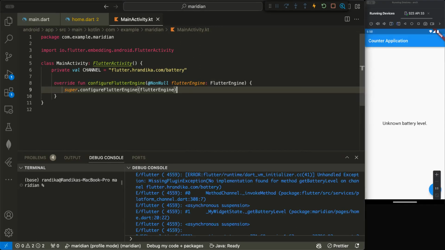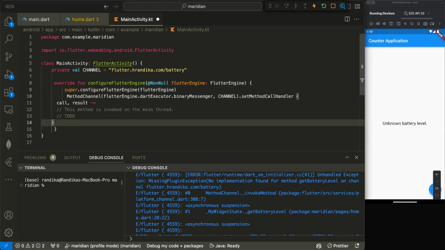Okay, so next thing what we'll be doing is, first of all, we'll call its super function. Whenever we override a function, we need to call the super function out of it, so we have the execution in our hand. Next, we're going to say MethodChannel, flutterEngine.dartExecutor.binaryMessenger, channel.setMethodCallHandler, with call and result.